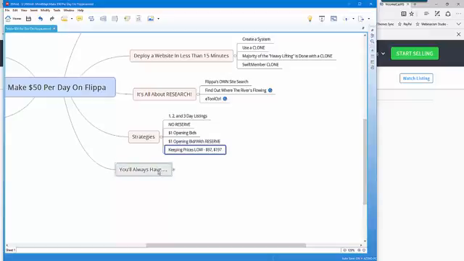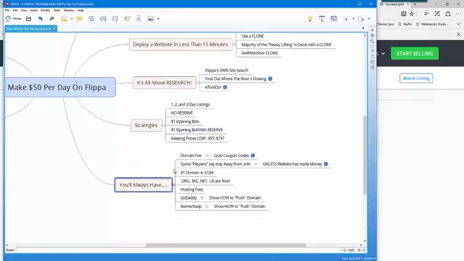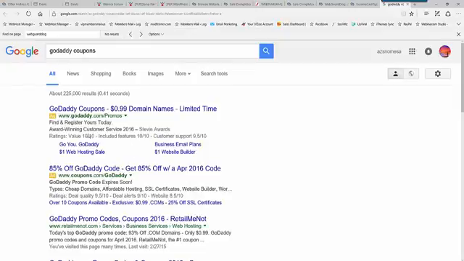Now, you'll always have these things to take care of. Domain fee, so you can grab coupon codes from GoDaddy. You can just do a search, GoDaddy coupons, and get a whole bunch of coupons from GoDaddy.